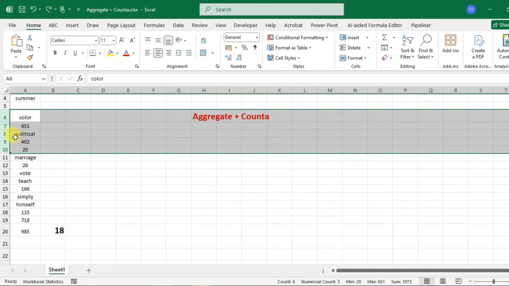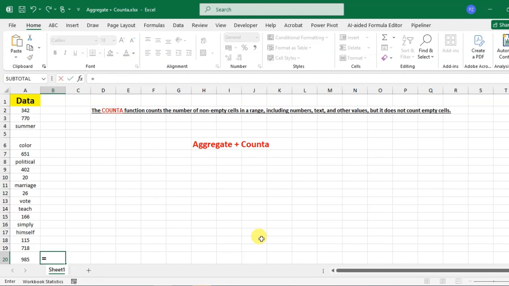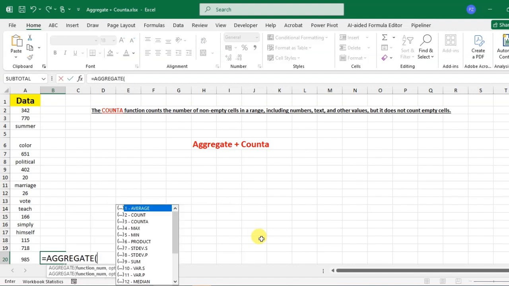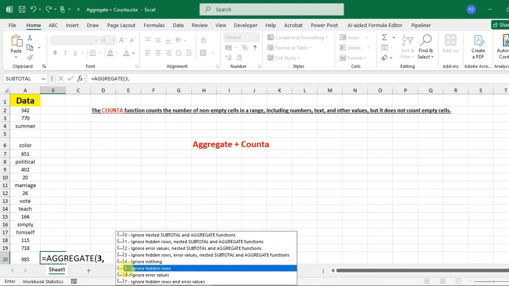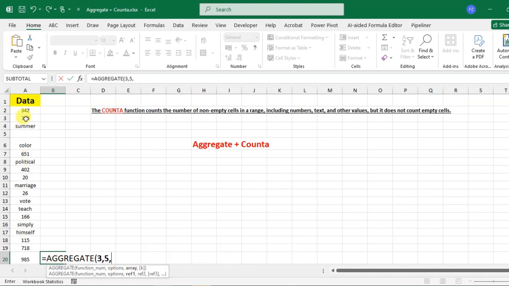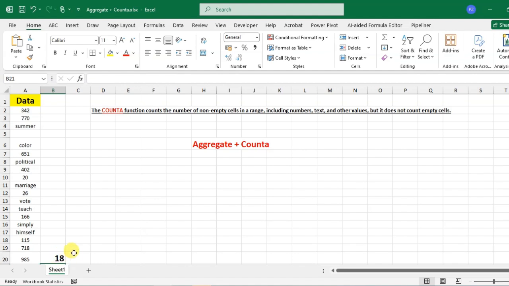So I use Control Z to undo the actions, remove this formula and use equal to, and now I use aggregate. In aggregate, select the function. Here I'm going to use COUNTA. COUNTA is function number 3, so I select COUNTA, the third function. Then use a comma, then select option 5, ignore hidden rows. Then use a comma, select the range of data, close the bracket and press enter. That's it. The same as COUNTA, we get 18.